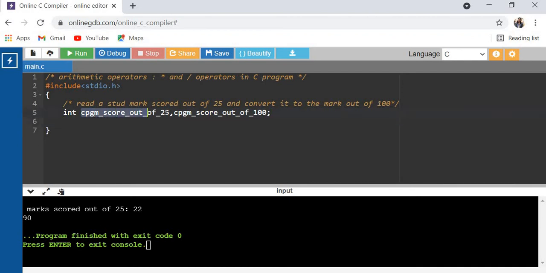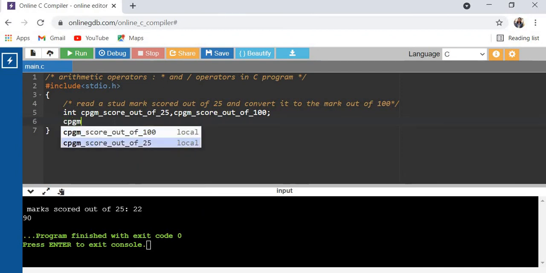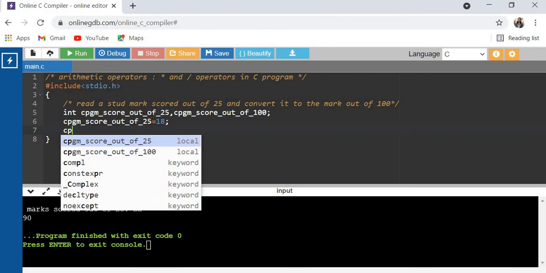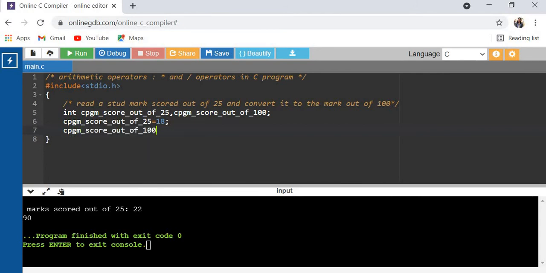In the first one we'll store how much mark the student has scored out of 25. Then we will convert that to the score out of 100, and we will print how much he scored out of 100. Let's consider the student has scored 18 out of 25 marks in a class test or the continuous internal test conducted in school or in college. Now we need to convert the student mark to out of 100.